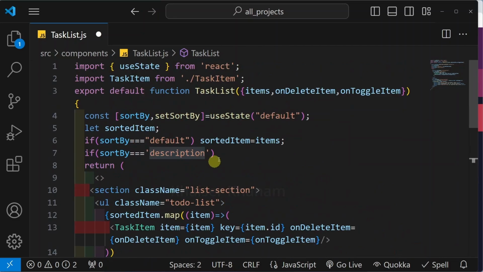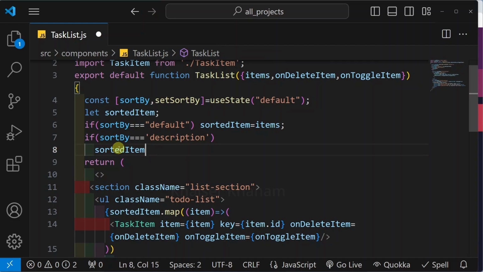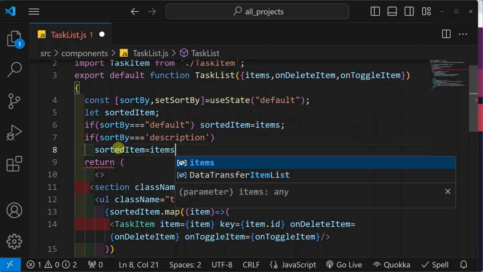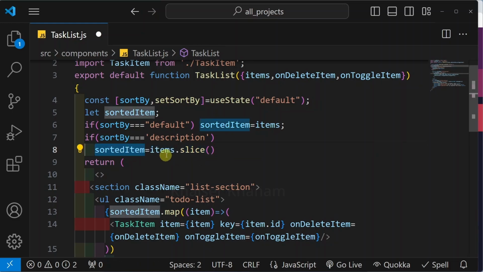When it is changed to description, then what I want to do, instead of changing my original array, first I'm just going to make a copy of my array. Here I will copy this variable, and first I will be writing items, and I'm just going to make a copy of this array using this slice method. What I have done is create a copy of this array and assign it to this variable, because in React we cannot mutate any original data.